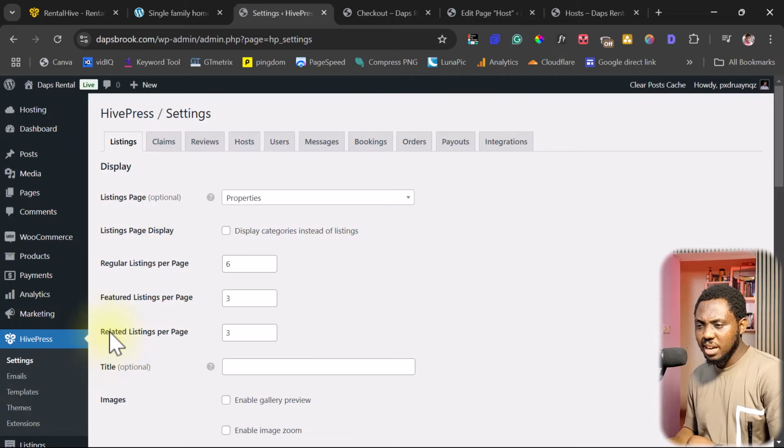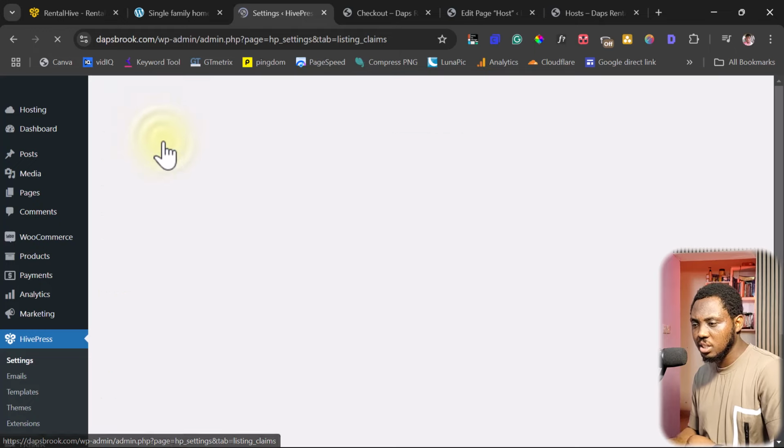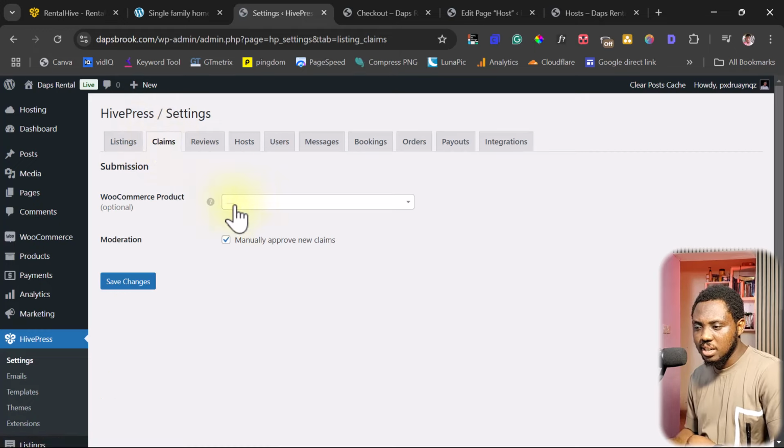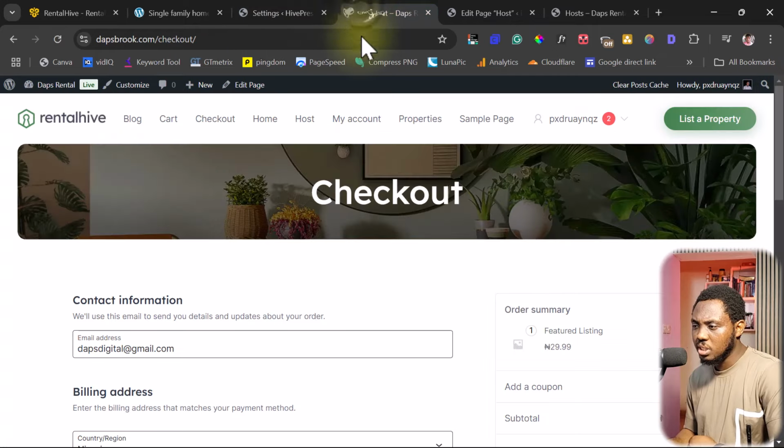All right, so now let's come back here to HivePress and let's come to settings. From my listing here, you can see I now have a new option for claims. If I click on this, then I can select a WooCommerce product for that. I can just hit claimed listing. Do you want to manually approve your claims? Maybe. And then let's save this.